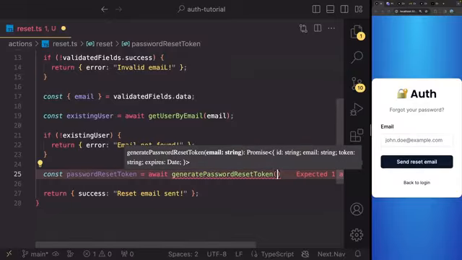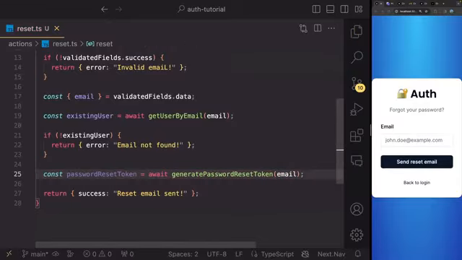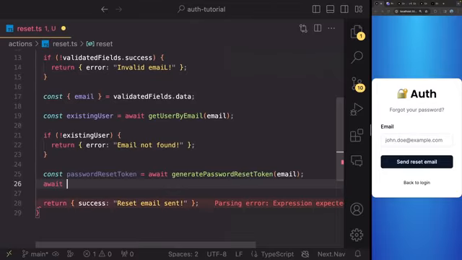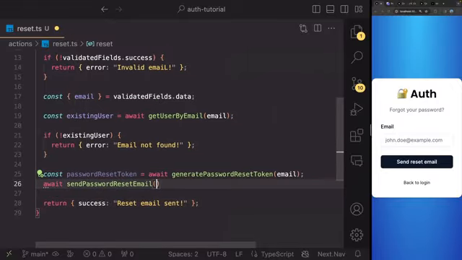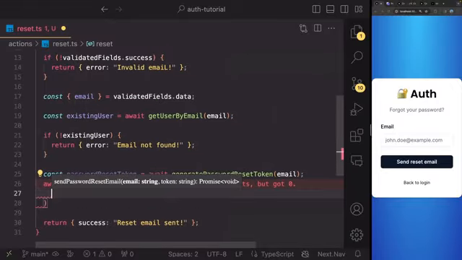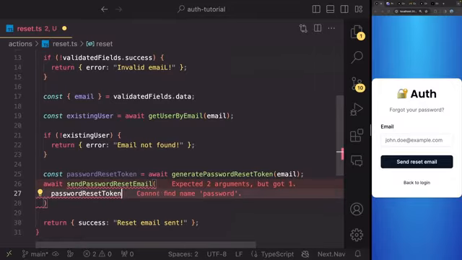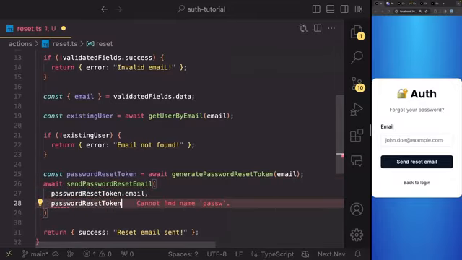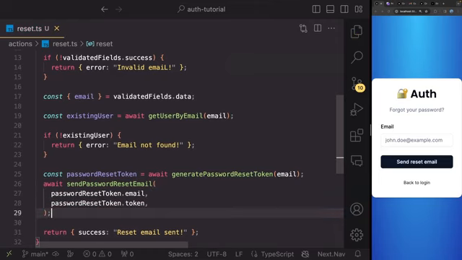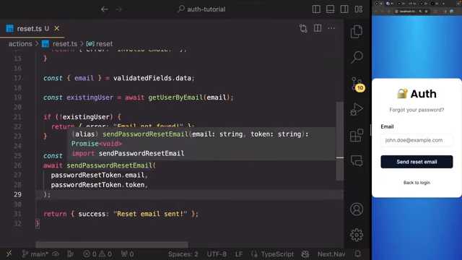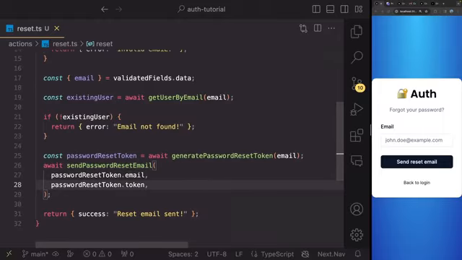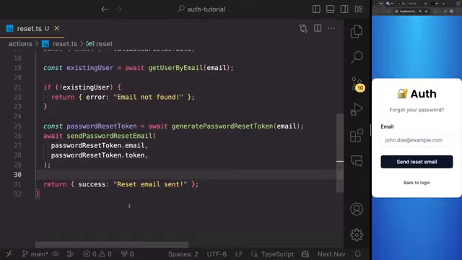passwordResetToken using the email which was entered in the form, and then await sendPasswordResetEmail. And in here let's use passwordResetToken.email as the first argument and passwordResetToken.token as the second argument. And whenever you do this, always double check that the first parameter is actually an email and the second one is a token, so you don't have any unexpected bugs.